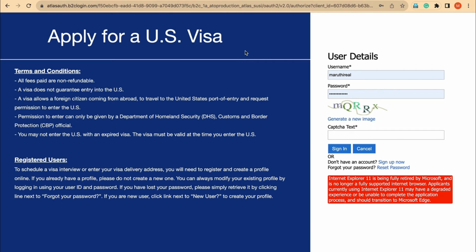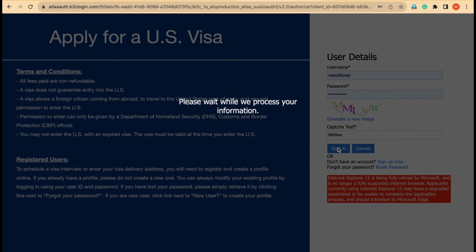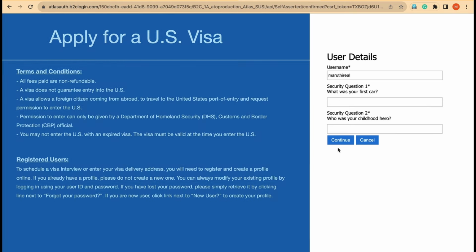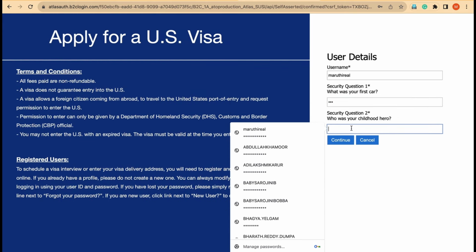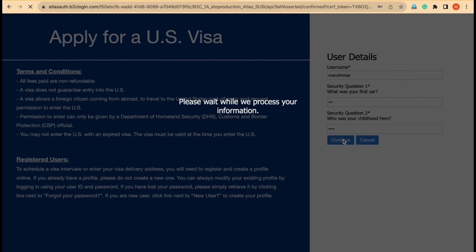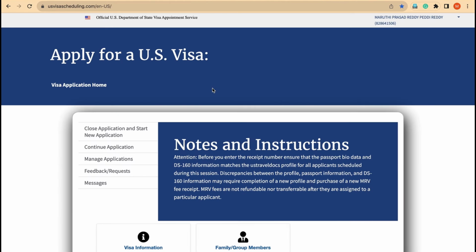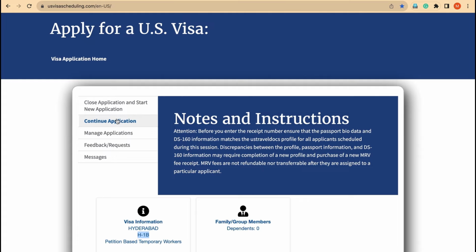So let's log in to an account and see various methods of fee payment through this new CGI portal. I am logging into an account and entering security answers. We have reached the home page here. I am going to continue so that we directly go to fee payment options.